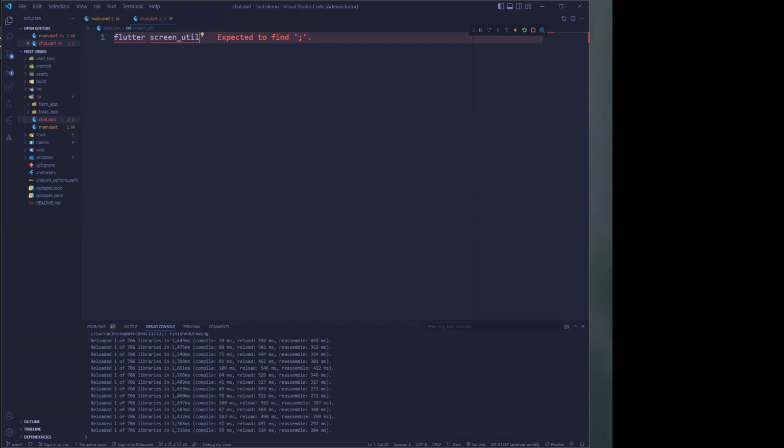But I would say you should just try to use the media query and layout builder. Don't depend much on packages for this, to avoid future issues, right? Because the moment they stop maintaining the package, you have to deal with its dependencies and all those things.